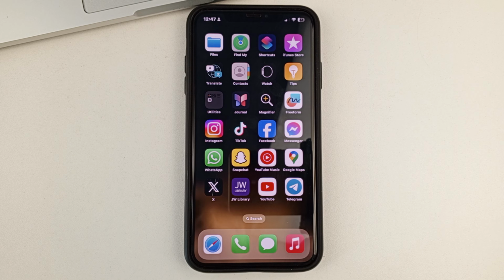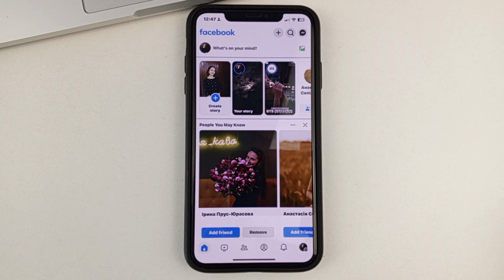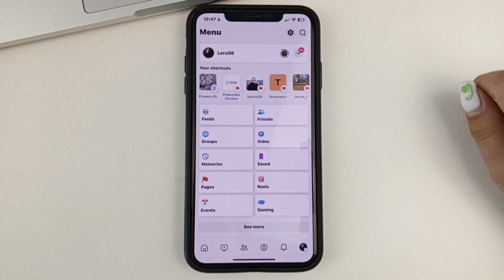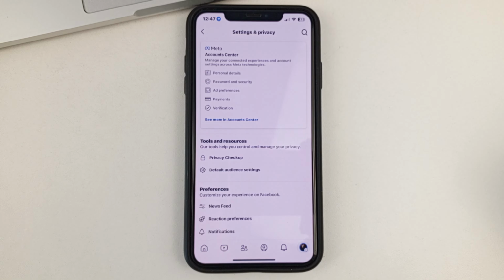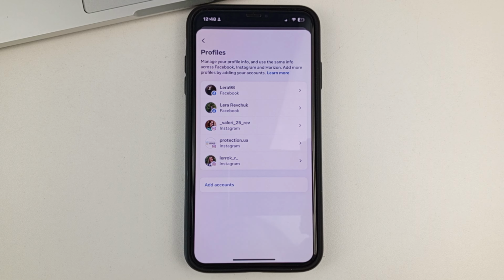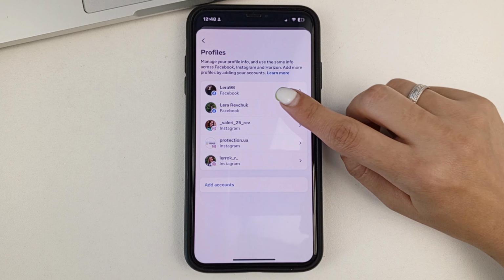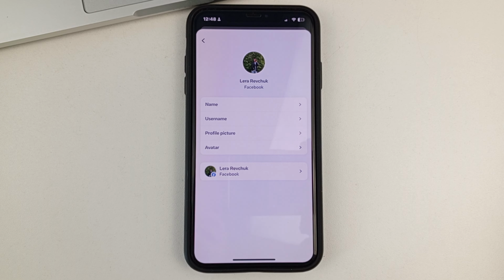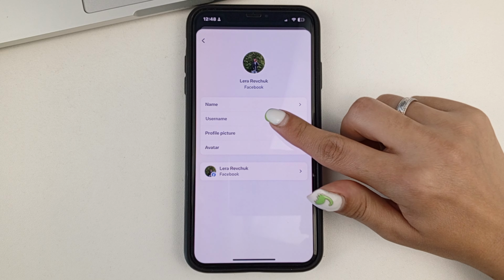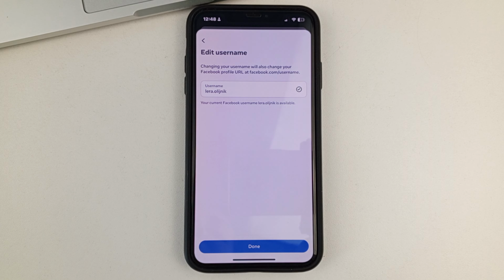And open the Facebook app on your device. Next, go to the menu section. Now click on the gear and next you need to go to the Meta Account Center. Now tap on Profiles. Next, you will need to select that Facebook page whose link you would like to change. Now from this menu, you will select the username. As you can see, this is how you go to change the username.